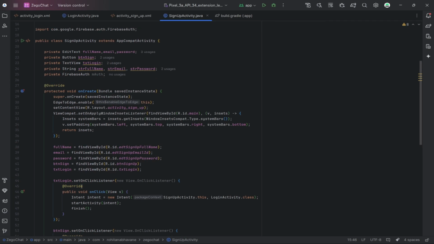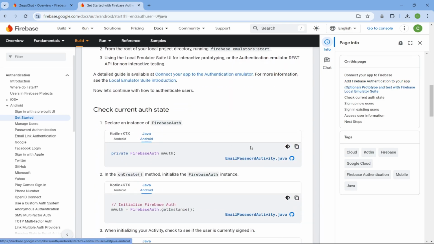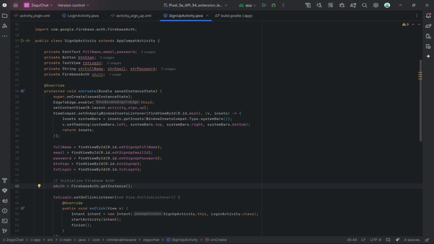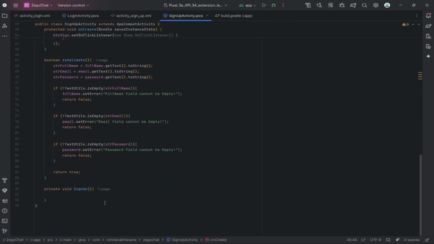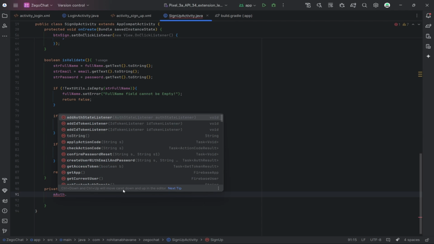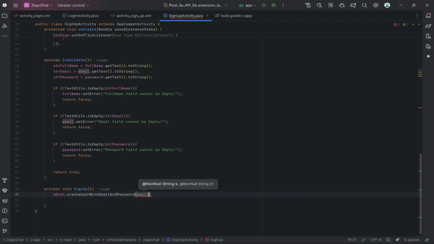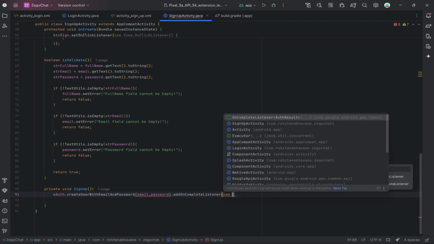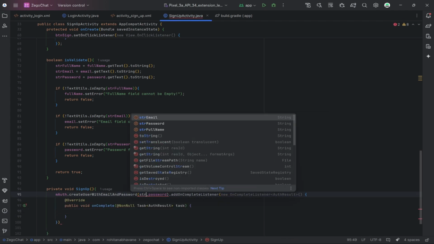Now, in the onCreate method, I'm initializing the FirebaseAuth instance. This ensures Firebase is ready to handle authentication requests. Here's the most important part. In the signup method, we are going to use Firebase's createUserWithEmailAndPassword to register the user. If successful, we'll show a toast message confirming registration. If it fails, we'll display an error.